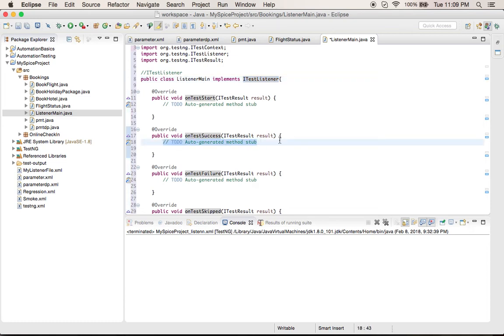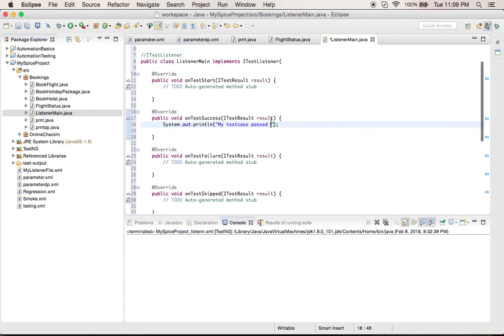On test success, I just want to print that my test case passed, right? So whenever my test is successful, I know that my test case has passed. In the same way, I'll include one more line here: if my test case failed, I'll print that my test case failed. So we are implementing the listener interface, and we are overriding the method saying that I want this message when my test case passes, and I want the 'my test case failed' message when my test case fails.